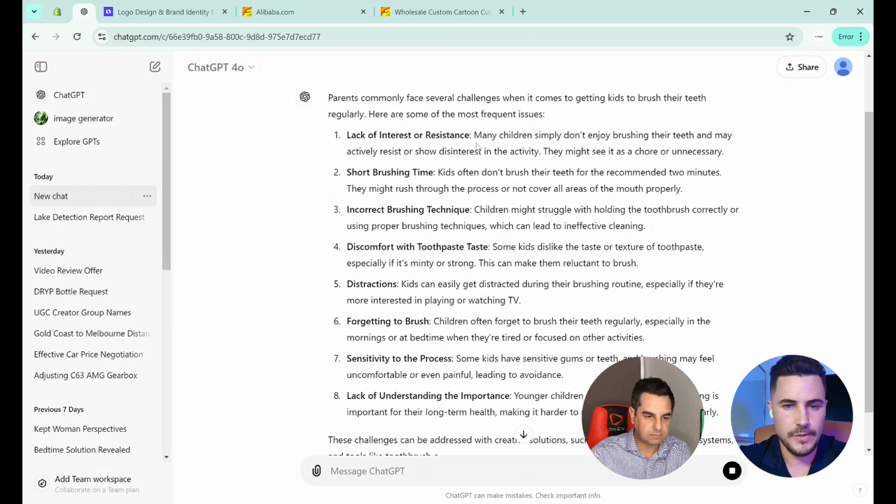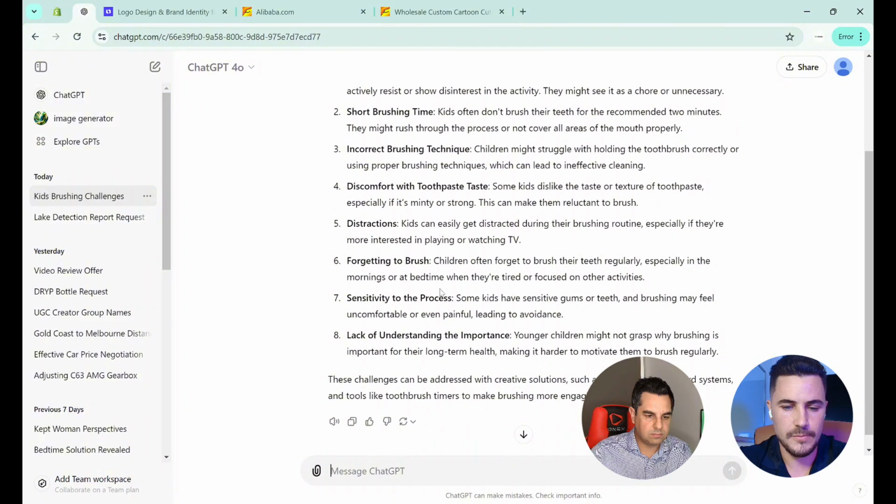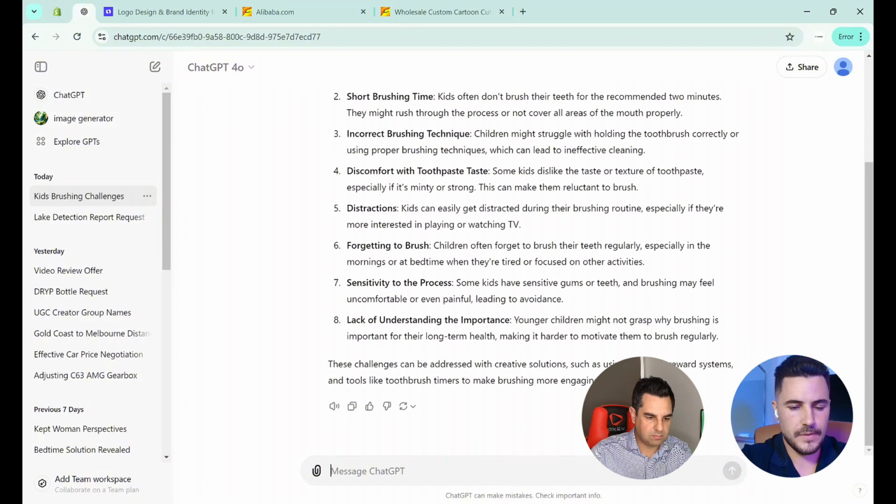Fantastic. So we've got a lack of interest and resistance. This is all about kids and brushing their teeth, which is obviously a very important thing for hygiene of kids, and something that parents will be willing to look for a product that's going to resolve this problem for them. Short brushing time, incorrect brushing technique, discomfort with toothpaste, distractions. Okay, so we've got a lot of things there, and then we're going to now prompt it: what are some products that could solve this problem.